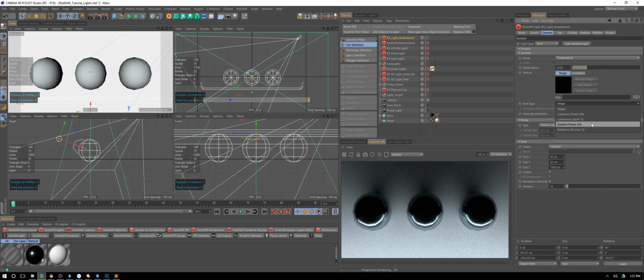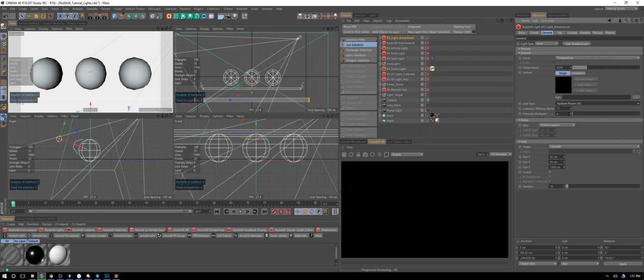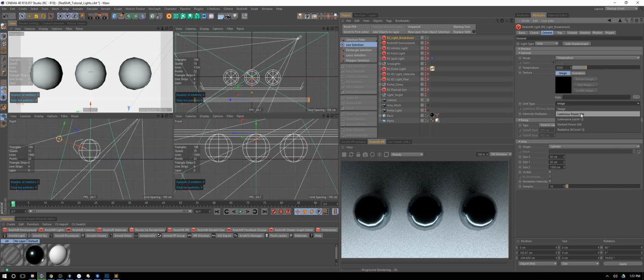Radiant power is using watts. Radiance is using watts divided by steradian, I believe is what it's called. And so that is the angle of something. So like the angle around in a sphere is a steradian. So that's even more math. I don't like to do a lot of math, so I like to stick with image and watt. The only reason I stick with image is, like I said, it's easy to multiply by.